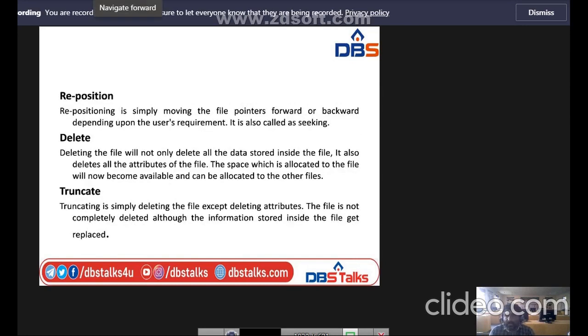Next is one more operation, that is reposition. Repositioning is simply moving the file pointer forward or backward depending upon the user's requirement. It is also called seeking. Based on the user requirement, you move the file pointer either in the forward direction or backward direction.